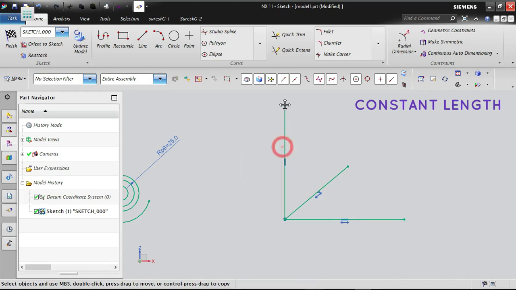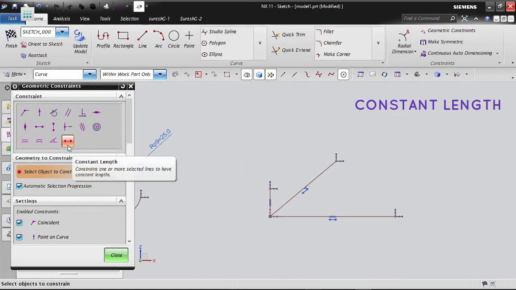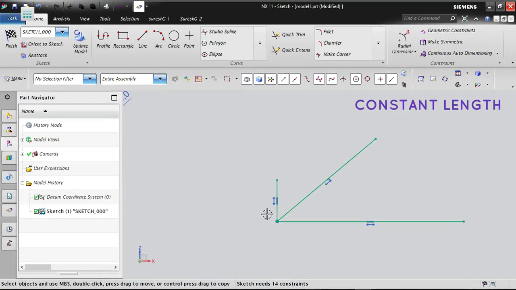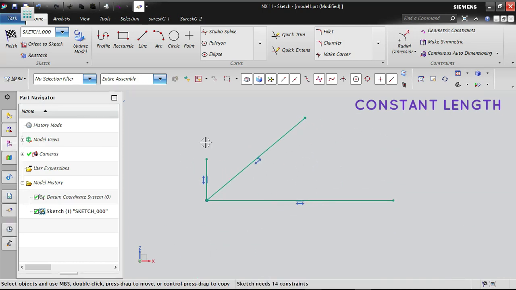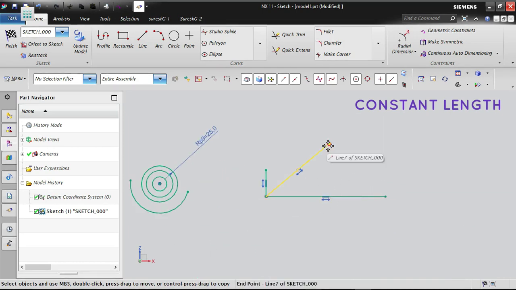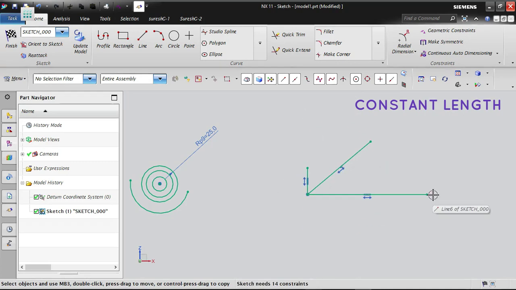Here also the same. I wanted to control this line to be this much short, so go for geometrical constraint, constant length, select this line. That's it. This double arrow will show you that a constant length constraint is applied. Now if you move, everything is controlled with the geometrical constraint. That's why you may come to know that nothing has changed. You cannot change any line's length from one place to another.